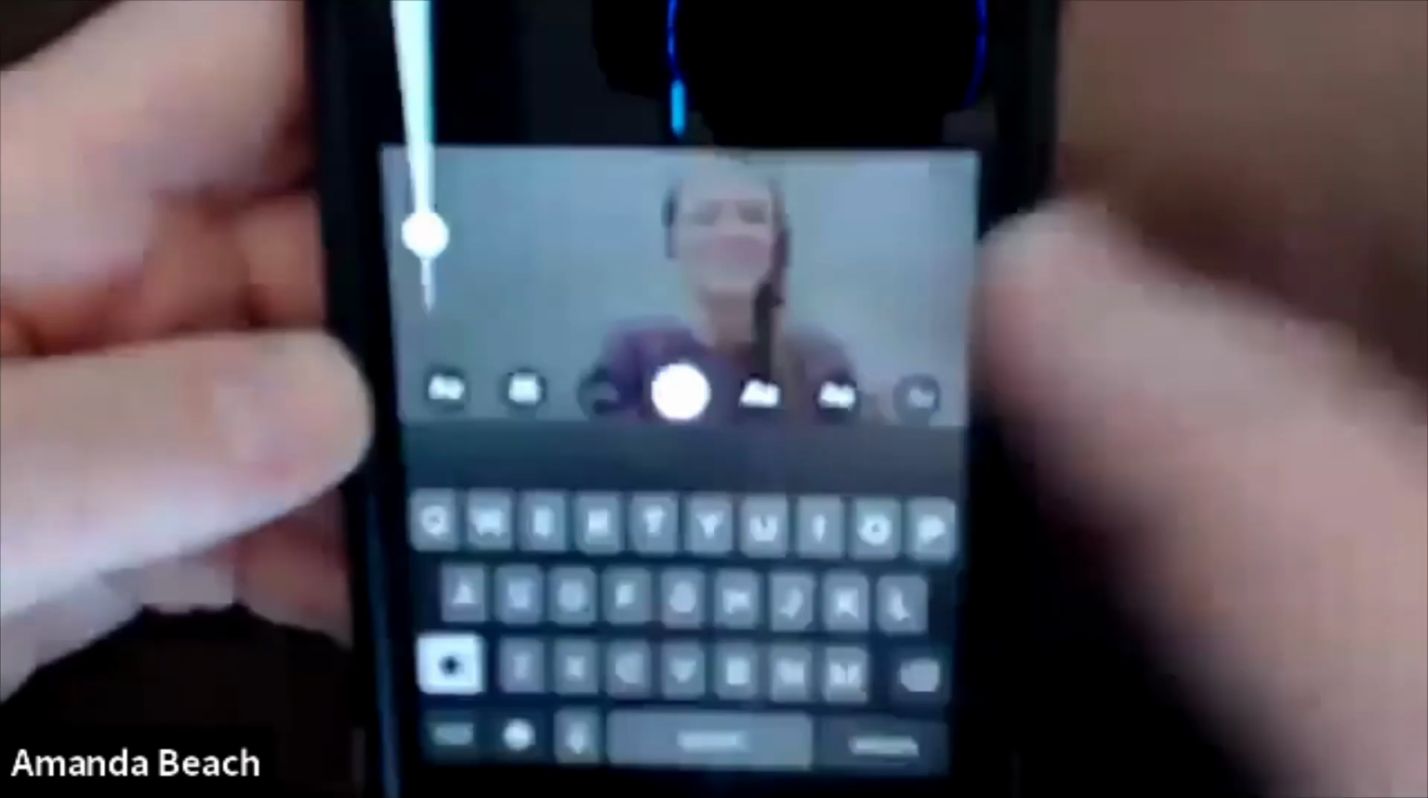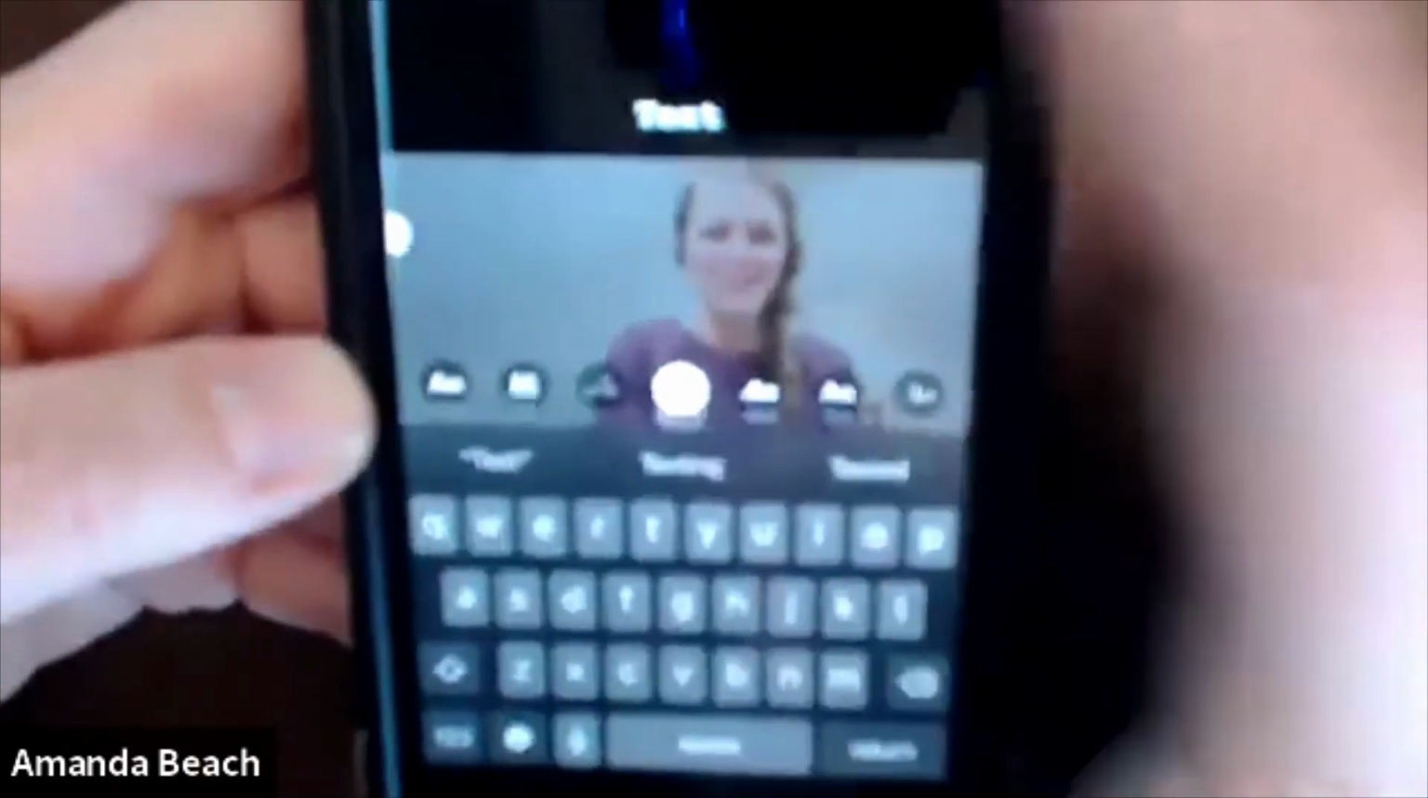If you have something recorded, so maybe I'm going to put a video on here and I add that, then I can add text to my video, and then I can choose how long I want that text to actually appear in my video. So I want only the text to appear for the first 15 seconds, and then it disappears. You can add lots of different texts to your video.